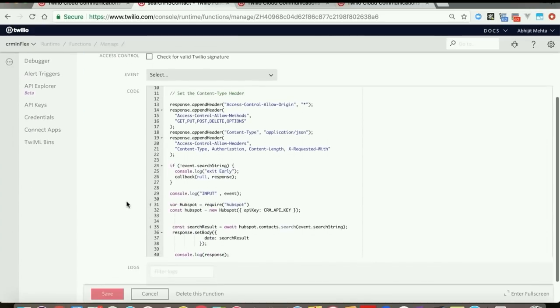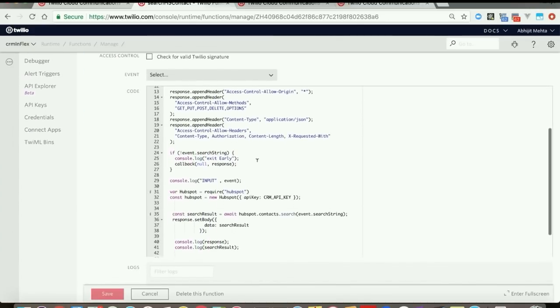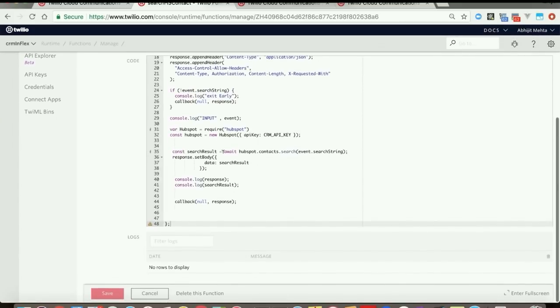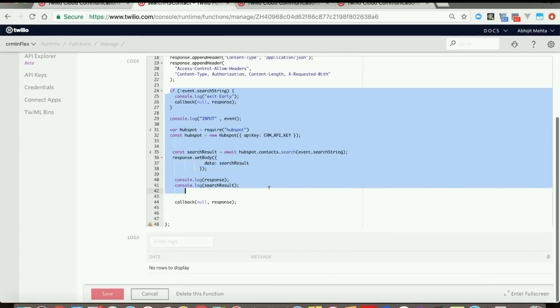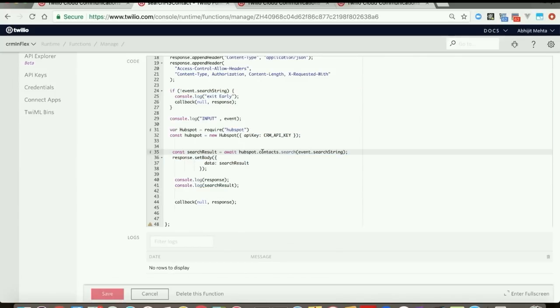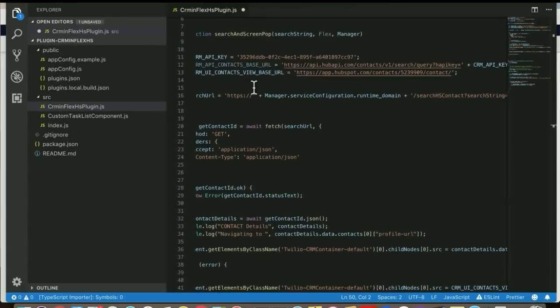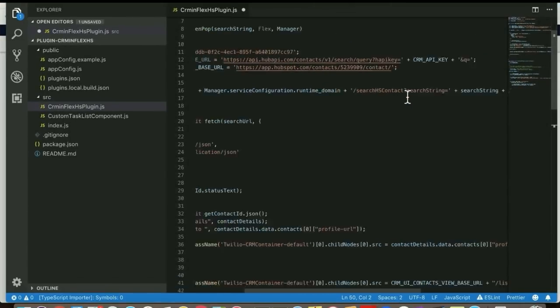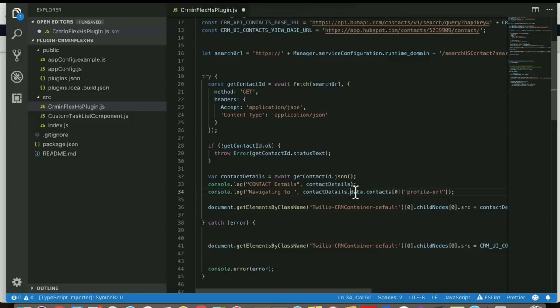This basically has, feature wise, all the relevant things you require for an API, but here is what it basically does. It takes the input, and if there is a search string, then it goes and calls HubSpot's contact search endpoint and then sets the results back in data. This is what we have used in the code, if you remember: data, contacts, profile URL. So with this, the first basic MVP version of the CRM integration should be ready to go.